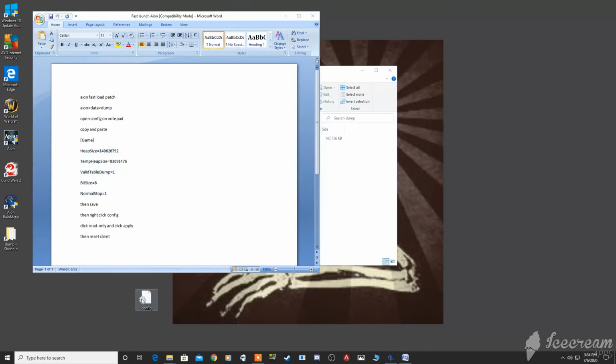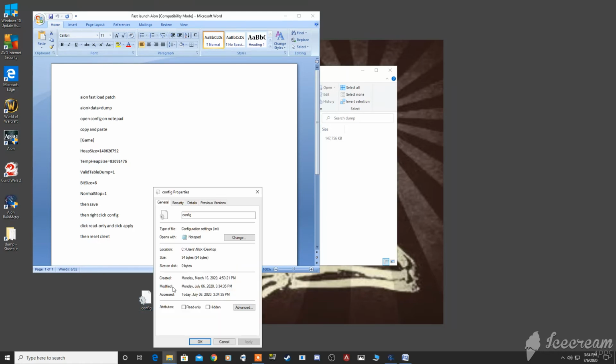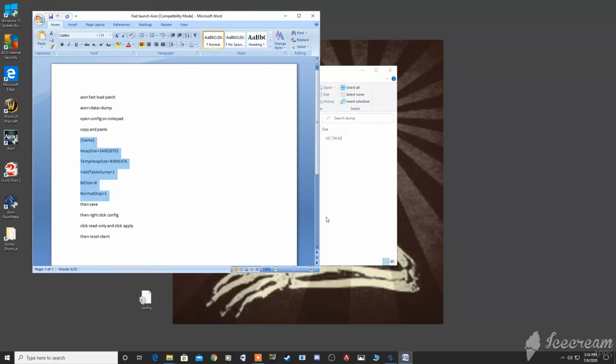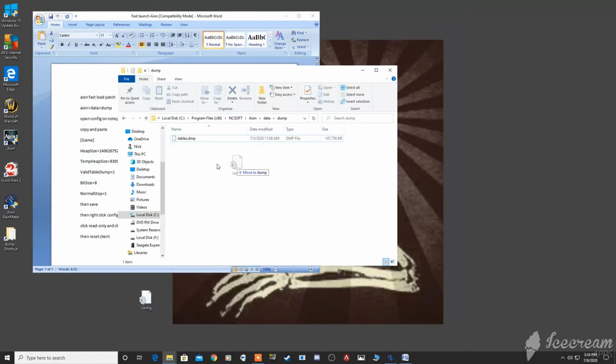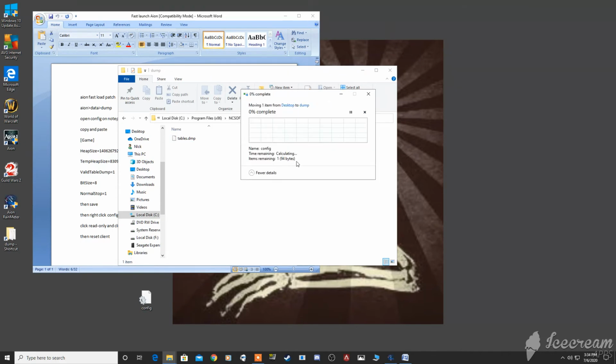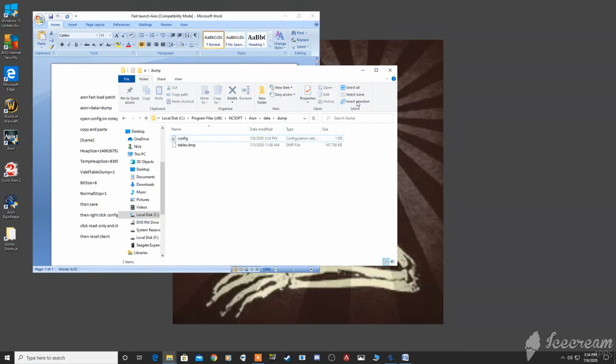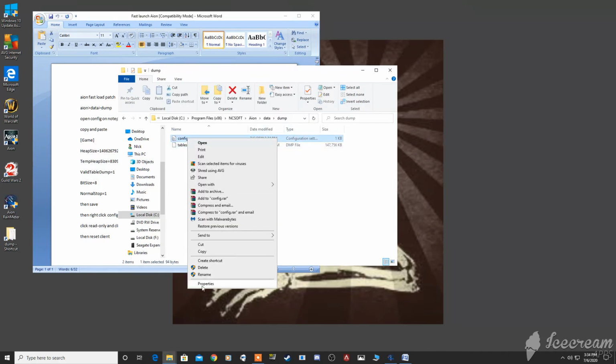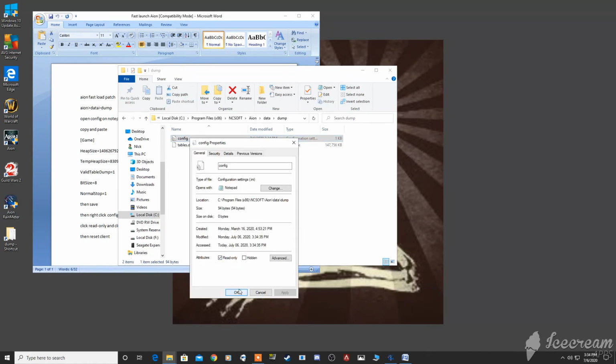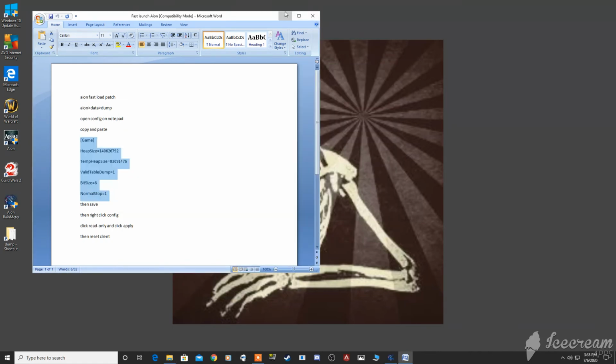And then we go back to this config, go to properties on it. We set it to read only, and then hit apply and OK. Once you've done that, you can just drag and drop it back into that folder we pulled it from. And you're done. Just to double check, go make sure it's read only, and that should be it.